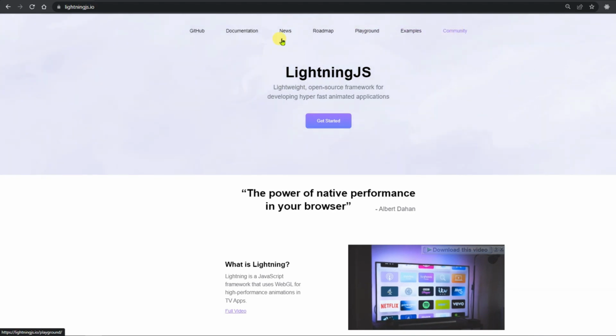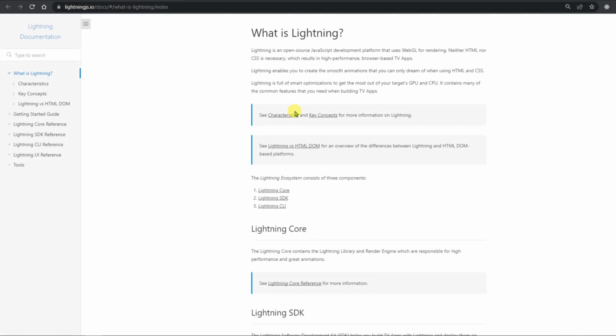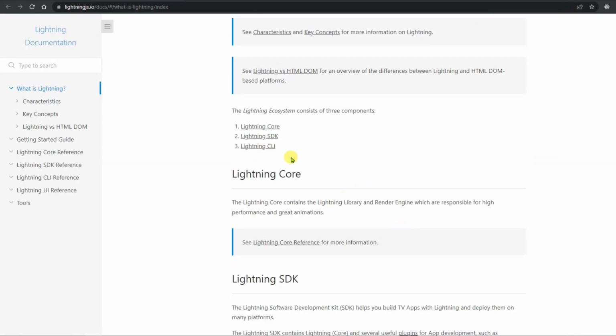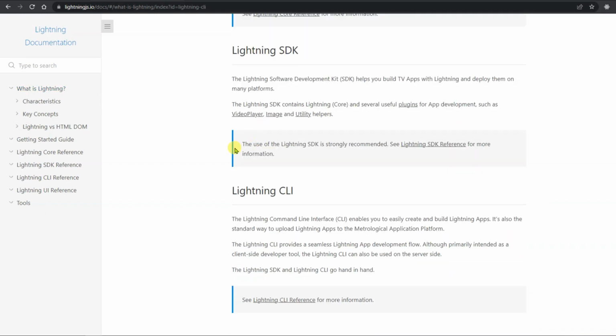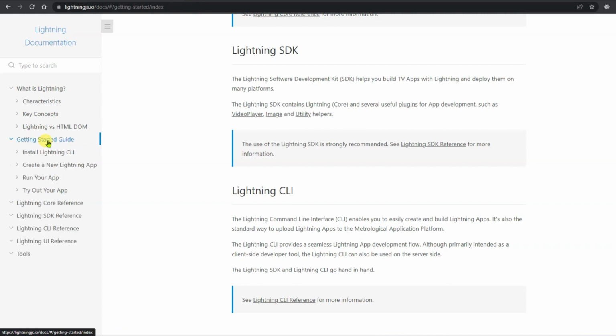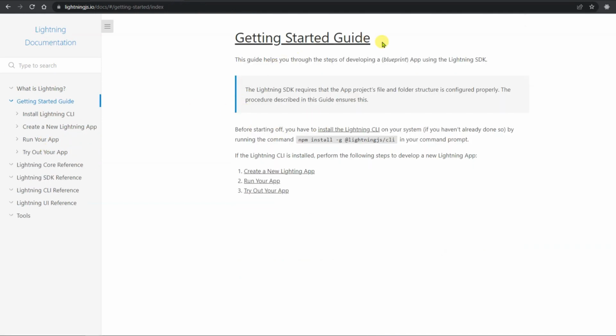You can see we have examples, community, news, roadmap and everything. We'll go to documentation. So in the documentation of LightningJS, you can see here we have Lightning Core, Lightning SDK and Lightning CLI. To run this, we should have Lightning CLI installed on our laptop. We'll go with Lightning CLI. You can see here we have a getting started guide. Go ahead into your getting started guide here.